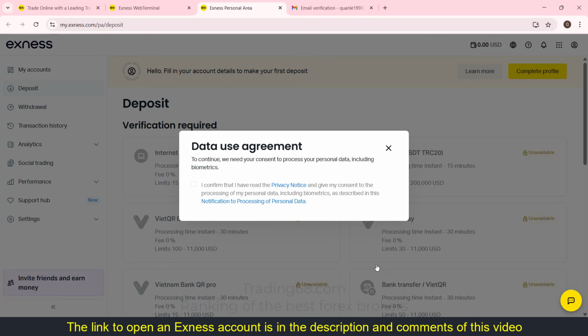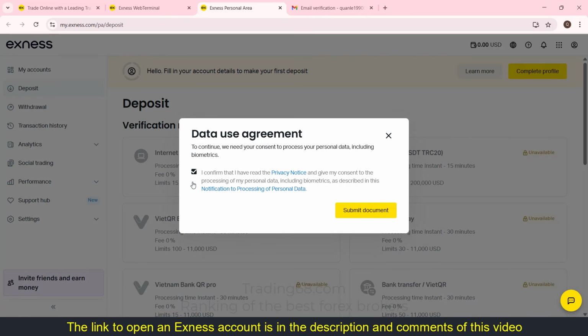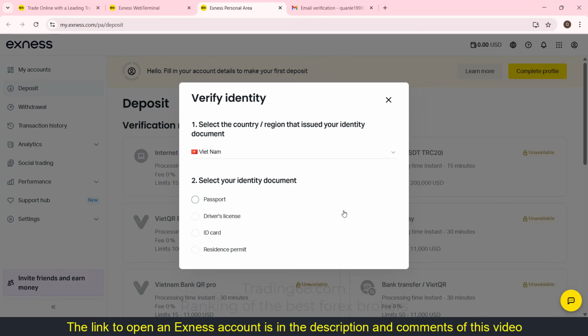This is the Data USA Agreement section. Click here to allow Exness to use the data you upload. Then click Continue. Go to the Verify Identity section. Select the country region that issued your identity document. If you want to change, click here.